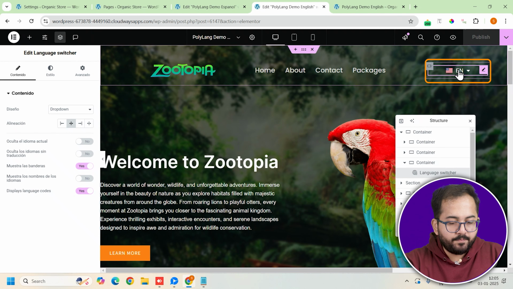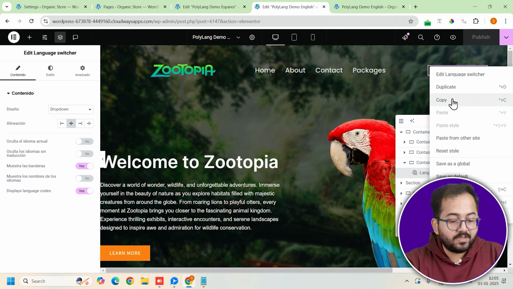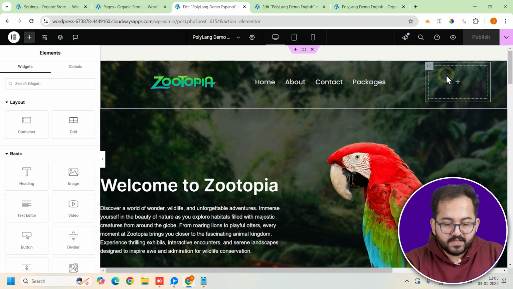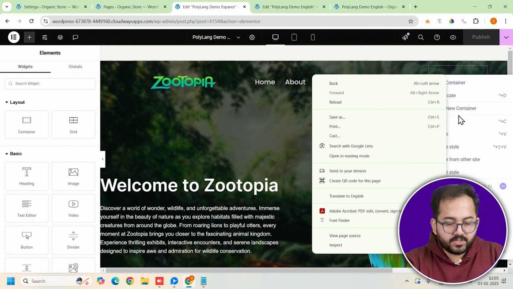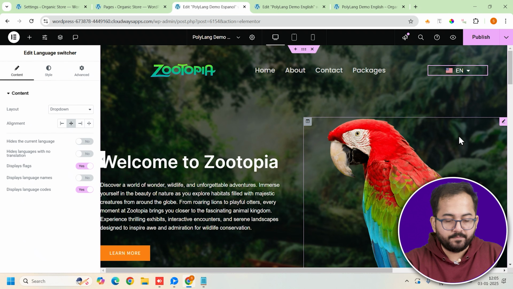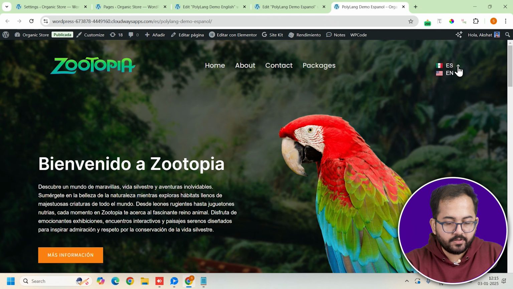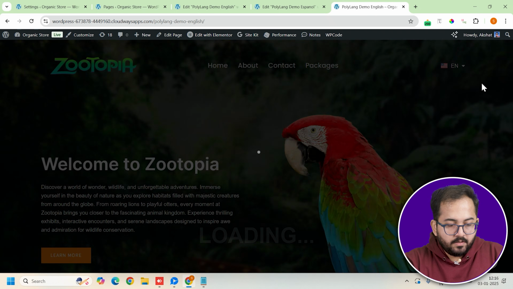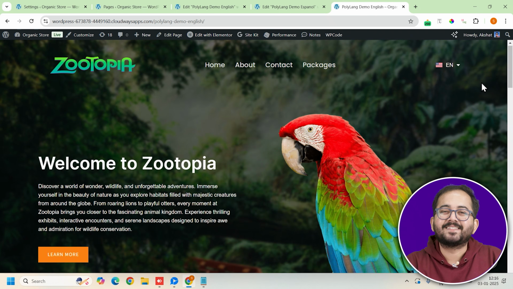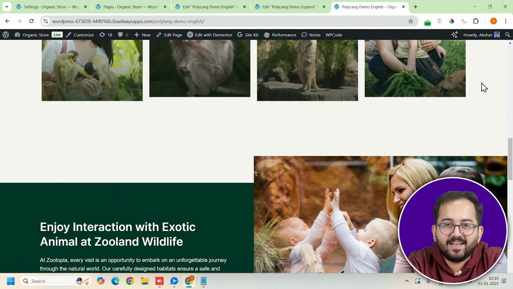We will now copy and paste this language switcher into the Spanish page. This way, users will see the same switcher design no matter which language they are on. Okay, click publish to make the Spanish page live and done. Finally, I'll test the language switcher to confirm it toggles between languages smoothly. And yeah, it does.